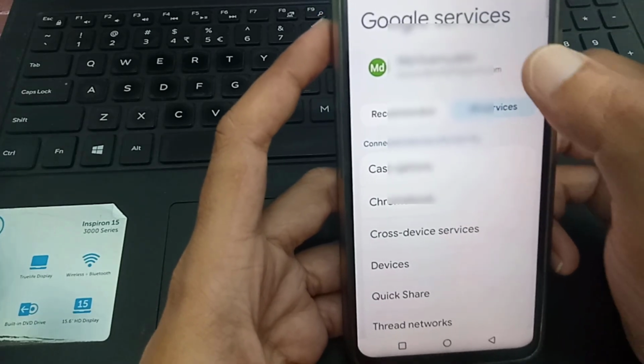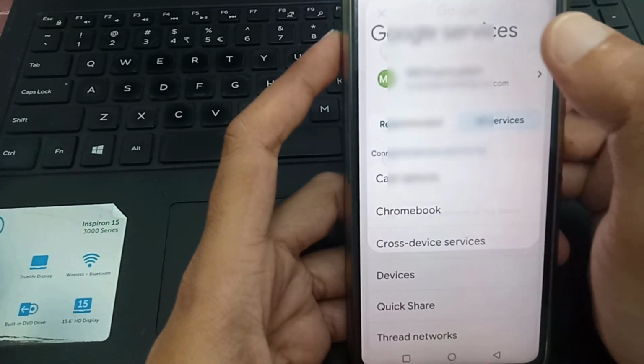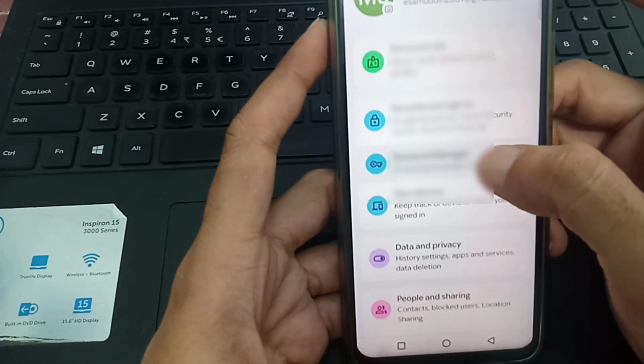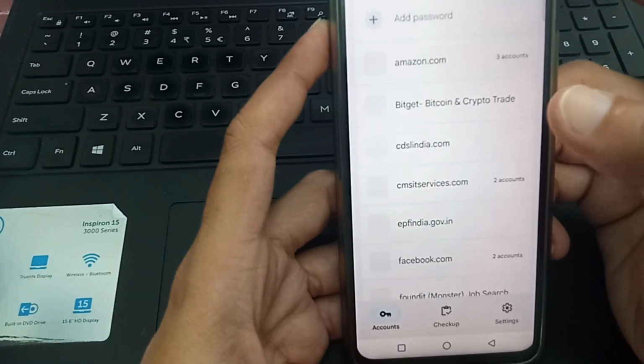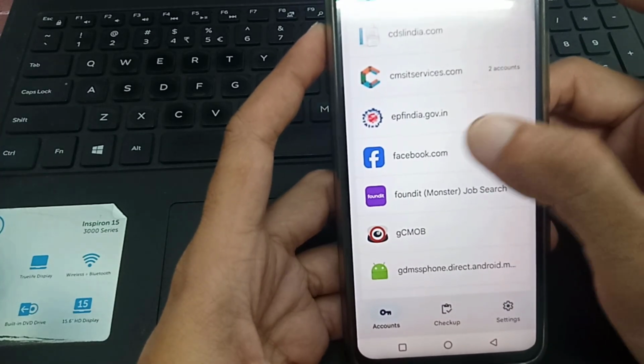After that, you have to just select your account. Then tap on Google account. Here you will find password manager. Tap on this. In this you need to find your Facebook.